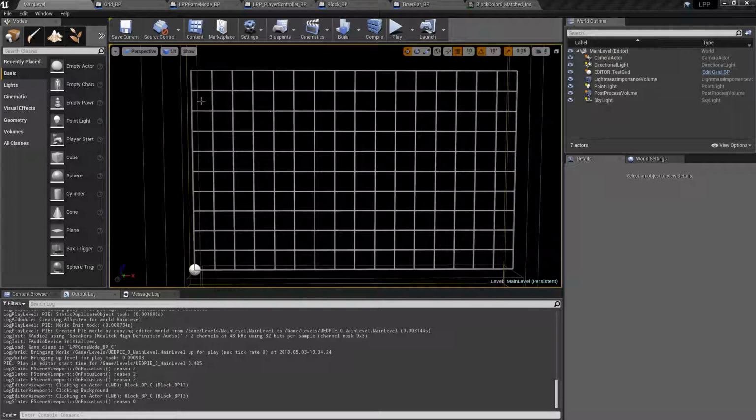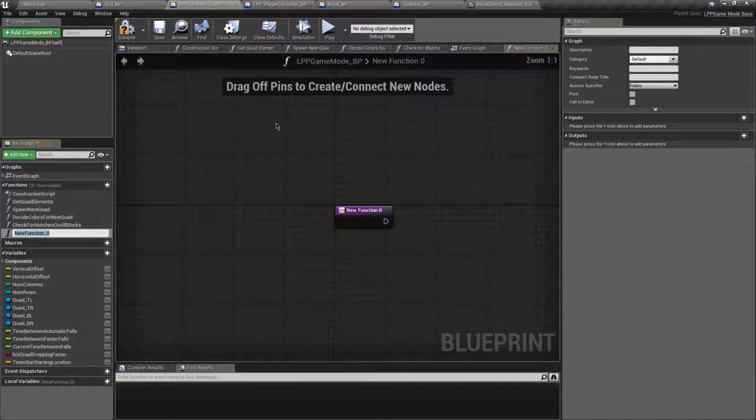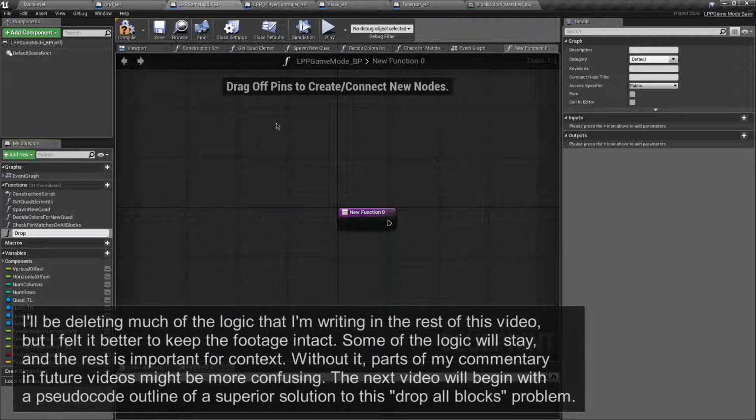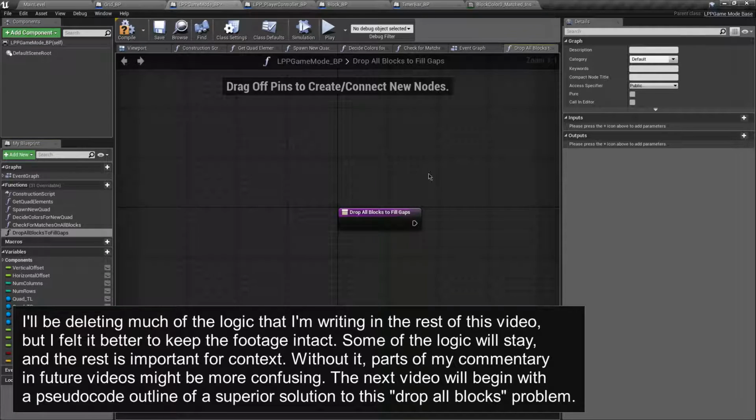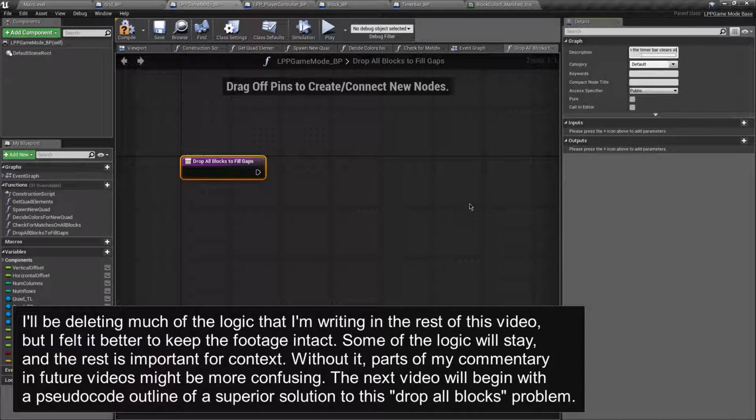So I think this is something we'll do in the game mode. We'll make a function called drop all blocks to fill gaps. So called when the timer bar clears all of the highlighted blocks.